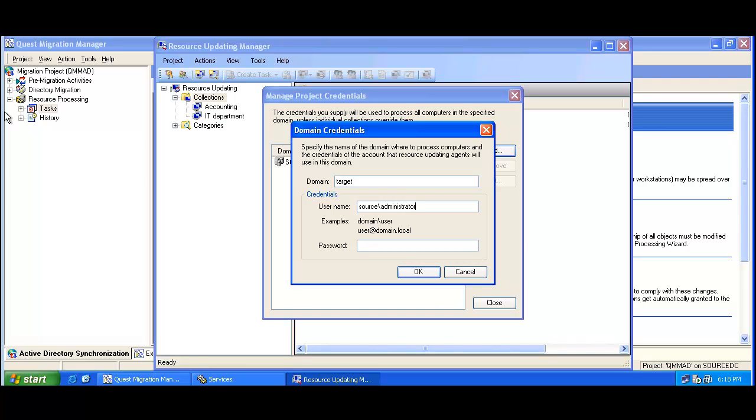In this case, I decided to use a source account when processing computers in the target domain. This will not work. It needs to be an account from the target domain. Once more, we need to specify an account from each domain.